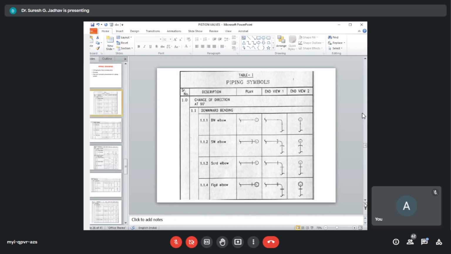And here, for the end view, we can see from the left hand side or right hand side, and we can mark end view 1 and end view 2 based on the actual representation of piping components. So here there is a termination line. This line we call the termination line. Is it clear to everyone? Here, is it visible?